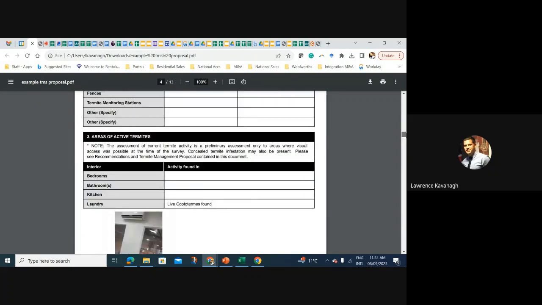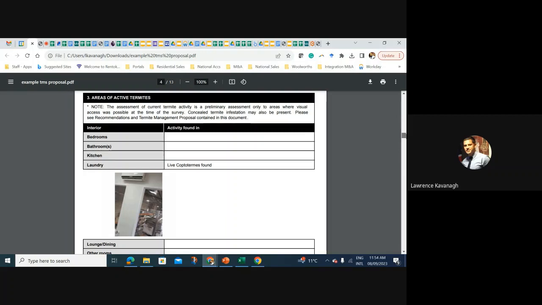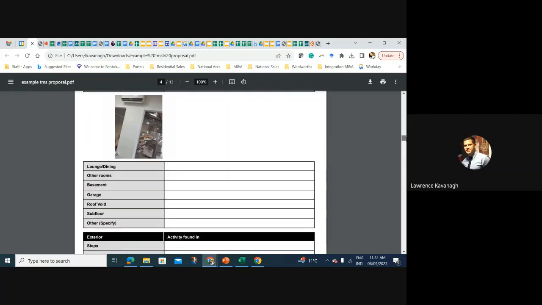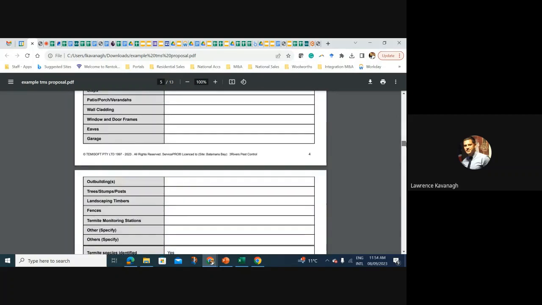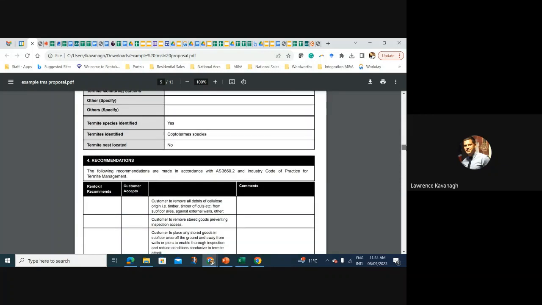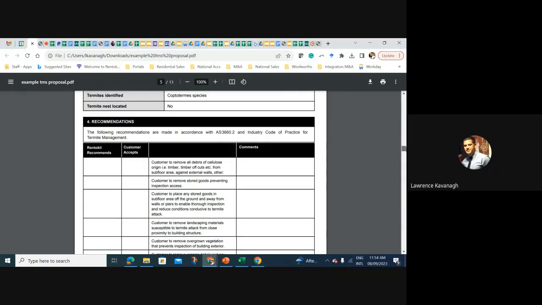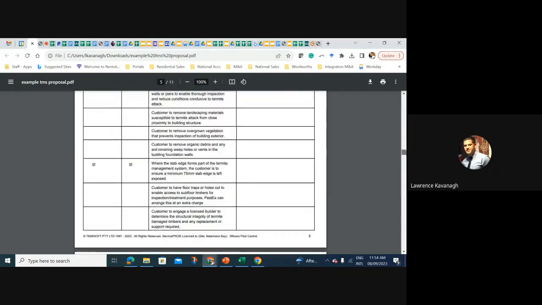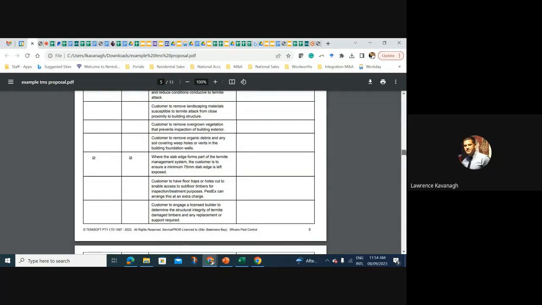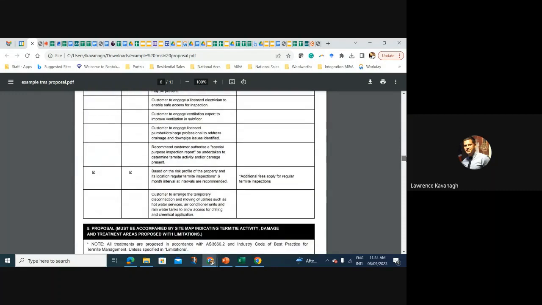Areas of active termites found. We did find those, a couple of termites, and we wrote that in there. We took a picture. The exterior, we found no activity. It asked us to specify the termite species. We did. Recommendations. Okay, we have recommended slab edge from part of the termite barrier. We asked them to expose it. That's fine.